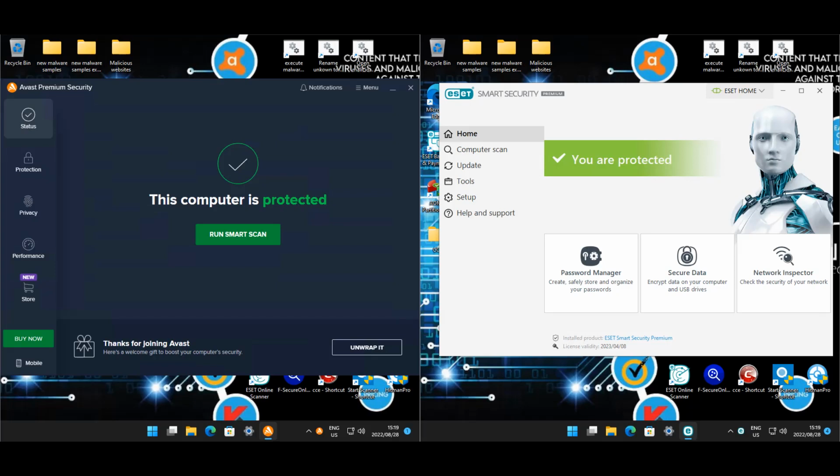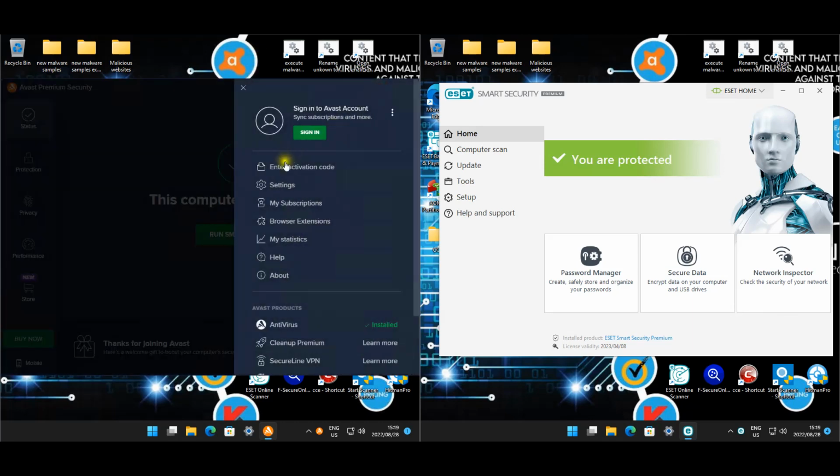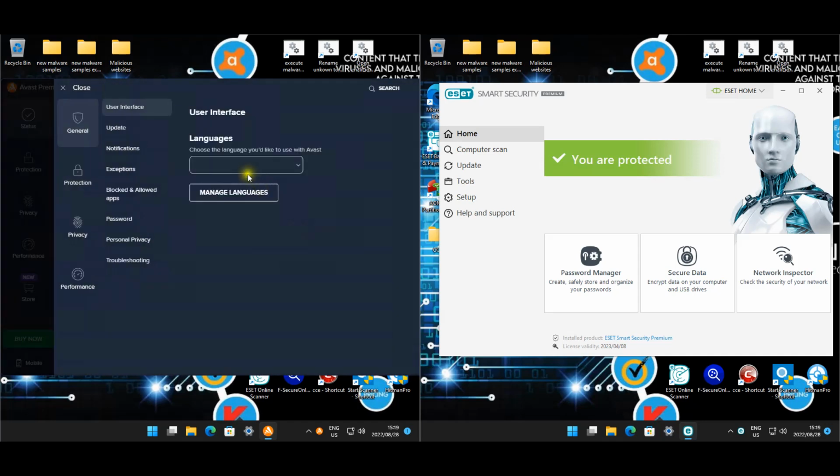And welcome back. We have another anti-malware test review that we are going to do today. We have Avast Premium Security and it's going up against ESET Smart Security Premium. Now let's have a look at Avast settings.